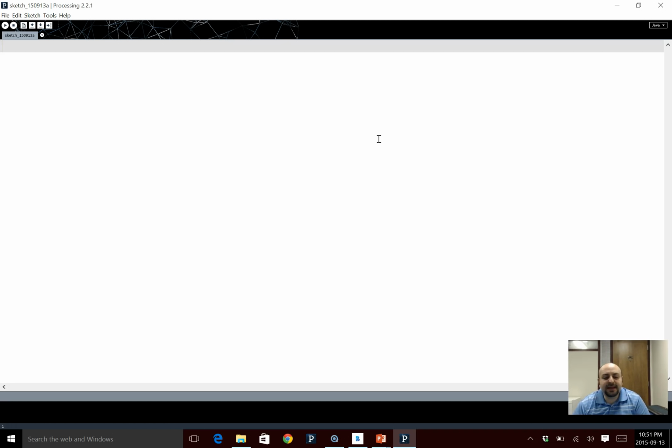So let's invoke, or call, a predefined function. It's called ellipse. You can see a nice feature of the PDE: when I type ellipse, you can see the color changing. That tells you that you're writing something that the PDE recognizes. So I'm going to give the X and Y coordinates, and I'm going to give the size of my ellipse.